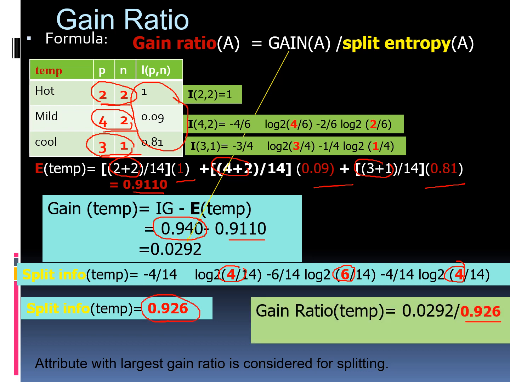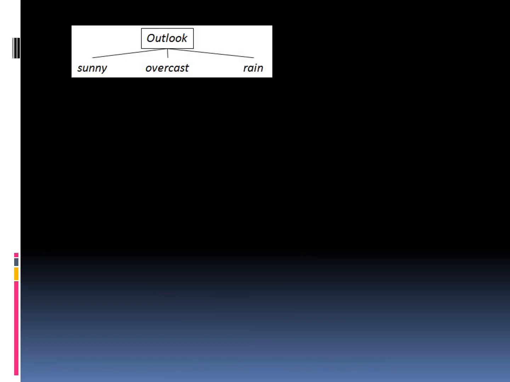So as we have done it with temperature, now you have to just go ahead and find the gain ratio for humidity, for wind, for other attributes that are there in the table, and you have to pick up that attribute as a splitting attribute whose gain ratio is the largest. So now, when we go ahead and find out the gain ratio for all the attributes that are there, we found out that Outlook has got the largest gain ratio. So Outlook becomes the splitting attribute.